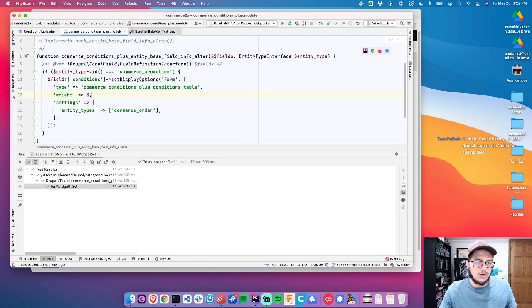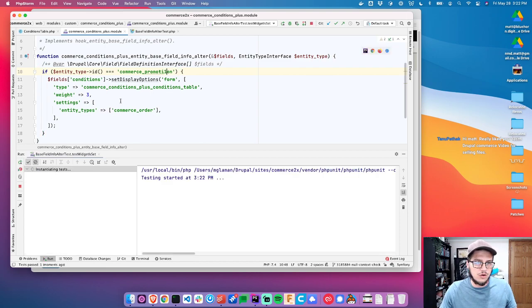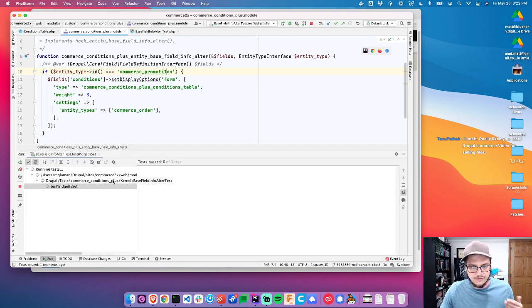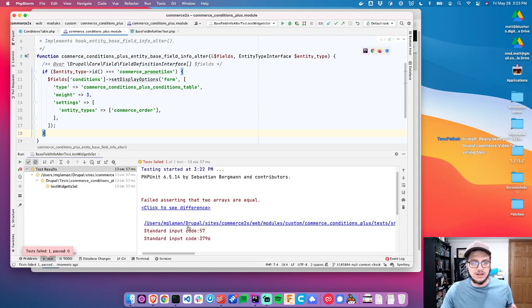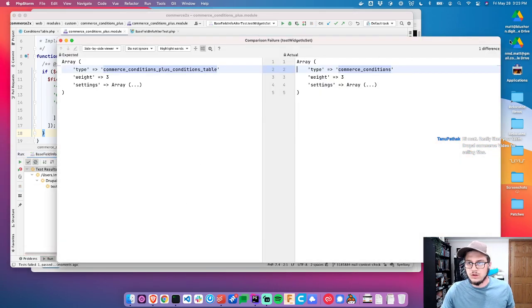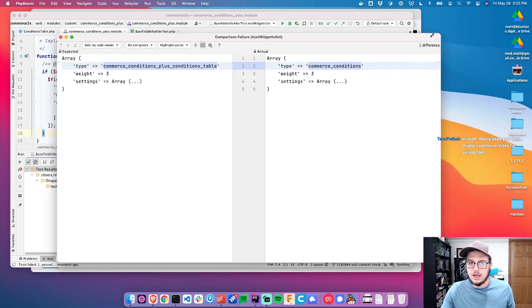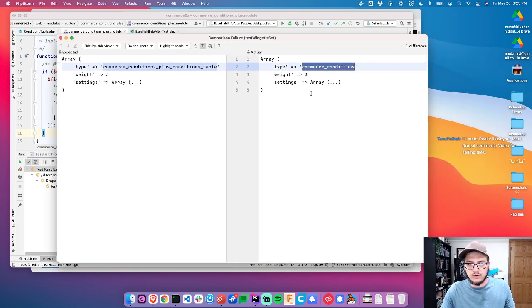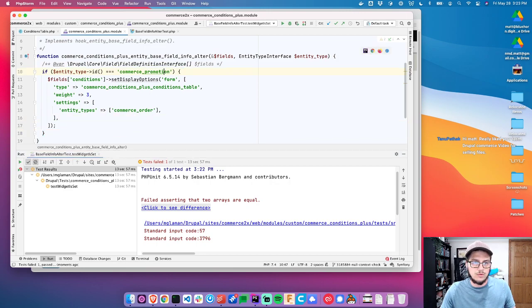Now, I didn't write the test before I added the code, which usually I like to write a test first to assert things. So I'm just going to make a typo here and my test should fail. If my test doesn't fail, then I've got a problem. One of the things about tests is they just prove your own assumptions. So you always want to get it to fail to make sure it's actually failing when it's supposed to, which is why you usually write tests first. Like here, I made the typo and we can see that the actual is still commerce conditions. So we know it's working.